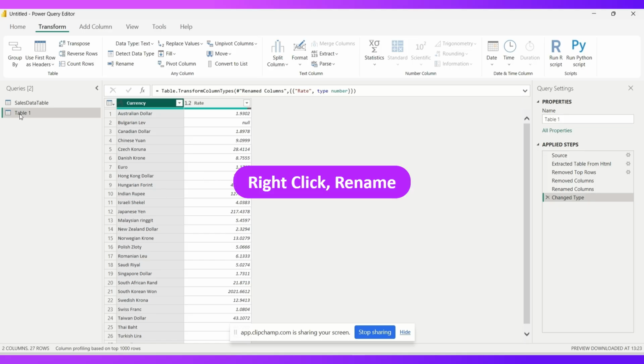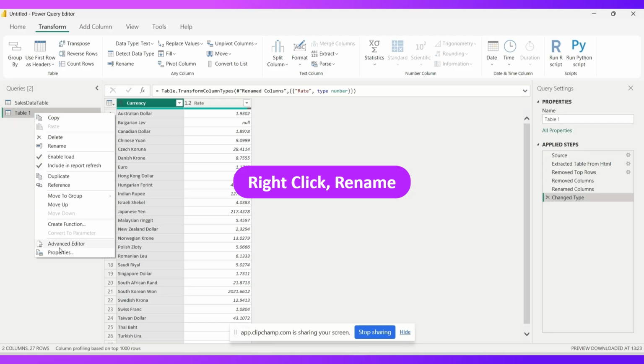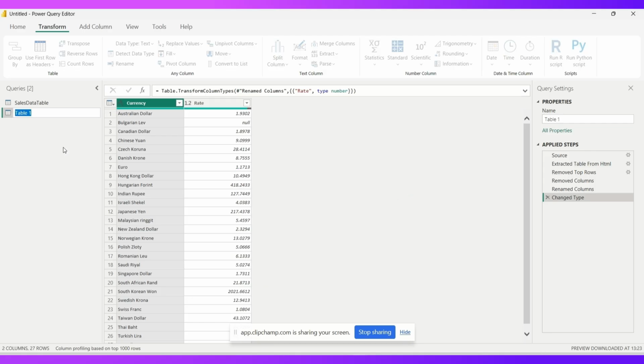The other thing I'm going to do is change the name of table 1. I'm just going to rename that by using my right mouse and rename, and we'll just call that exchange rate table, let's say.